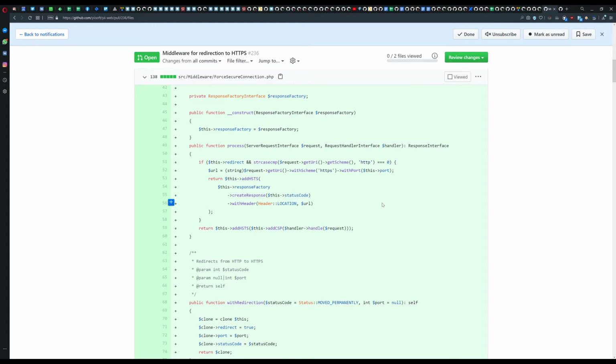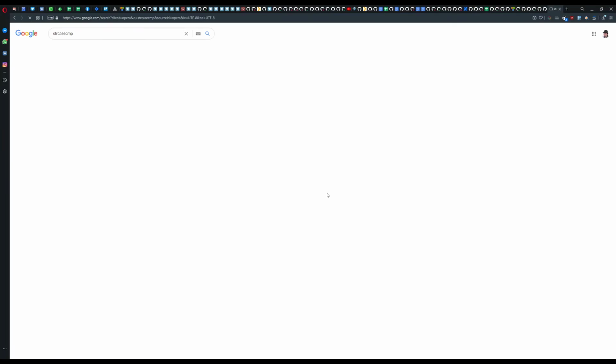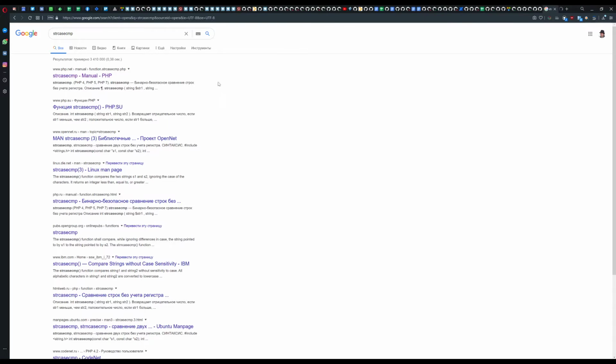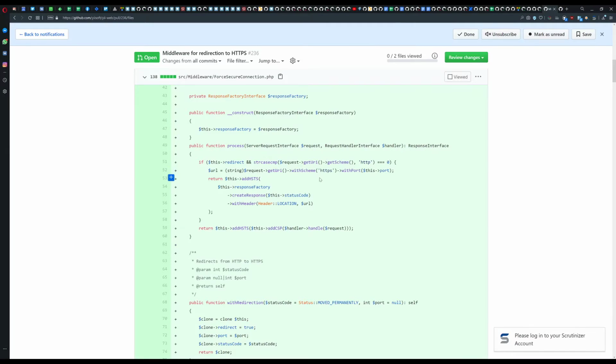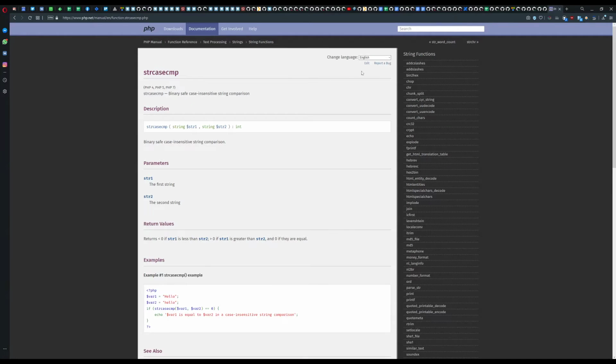what? That's weird. I'm not sure what happens here. So strcasecmp is, let's check. Actually, I'm forgetting these things all the time. It's, yeah, English. Binary safe case insensitive. Alright, so we are comparing to HTTP and it returns what? It returns int 0 if equal.